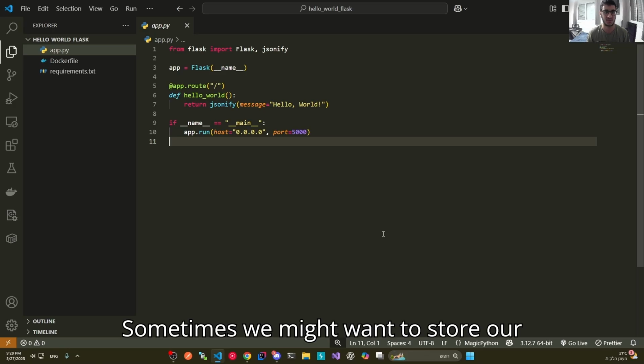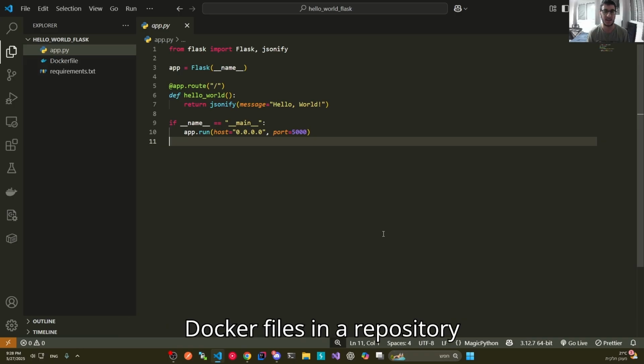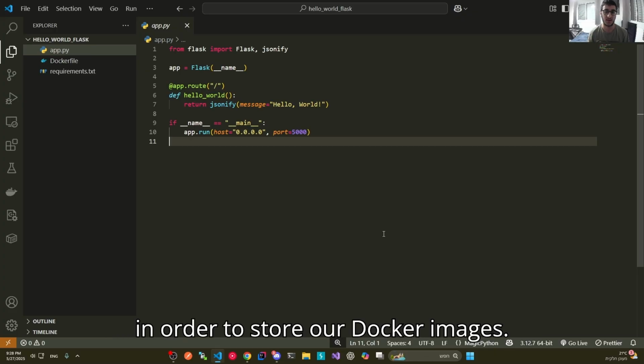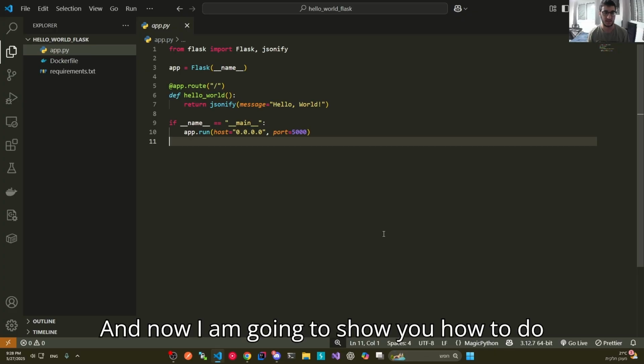Sometimes we might want to store our Docker files in a repository, which we can access from other computers as well. That's why it might be a good idea to use Docker Hub in order to store our Docker images. And now I am going to show you how to do it.